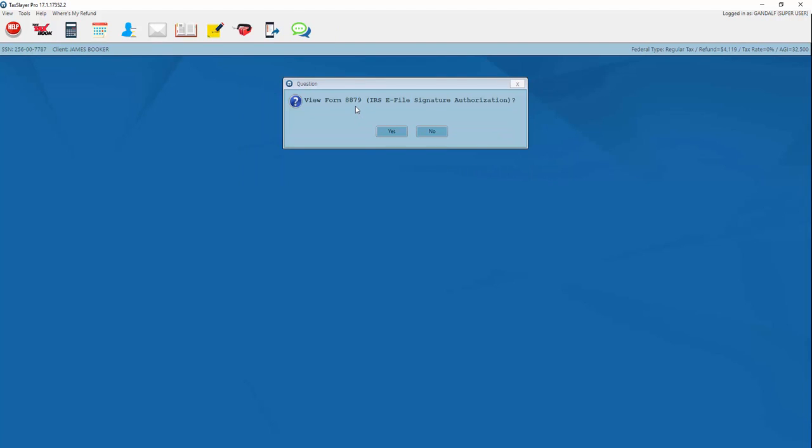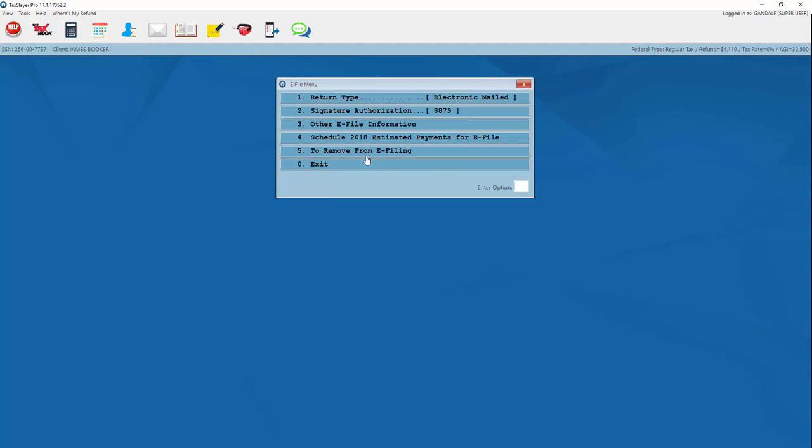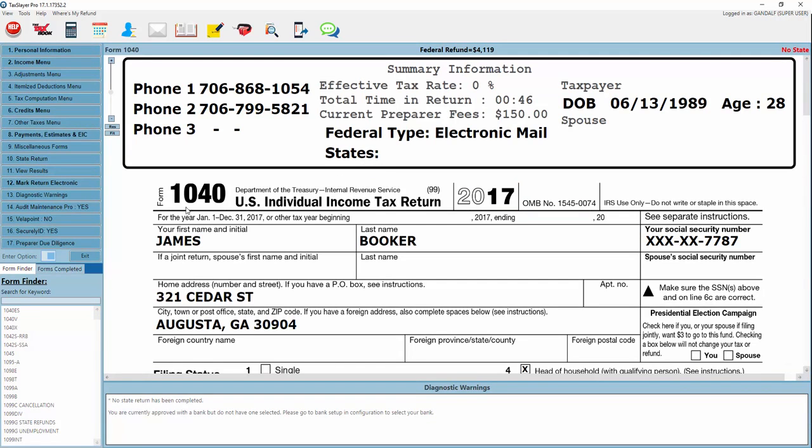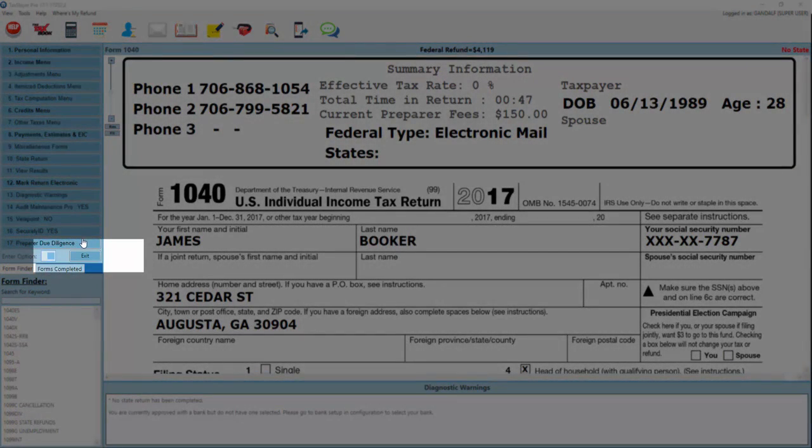I can view or print the Form 8879, the IRS e-file signature authorization. If I needed to, I could remove the client from e-filing at this point. So we've now marked the federal return for electronic filing. So now we're ready to exit this tax return.